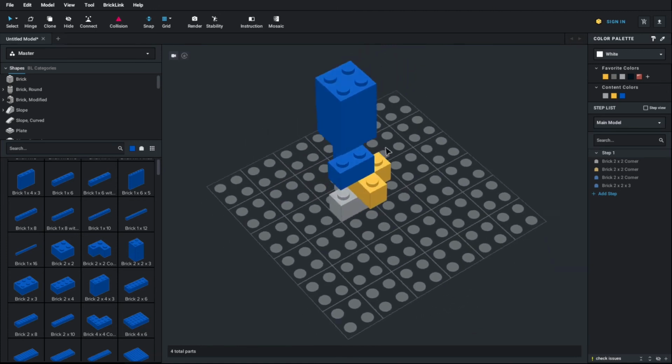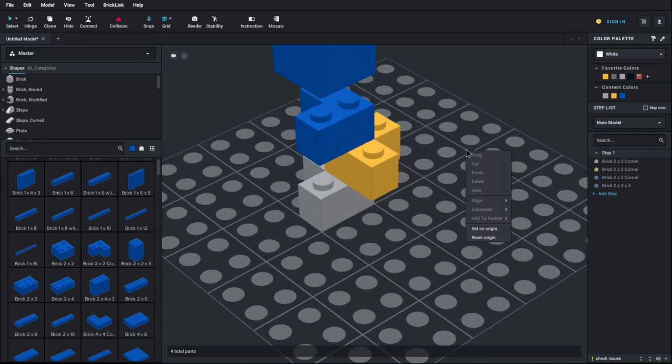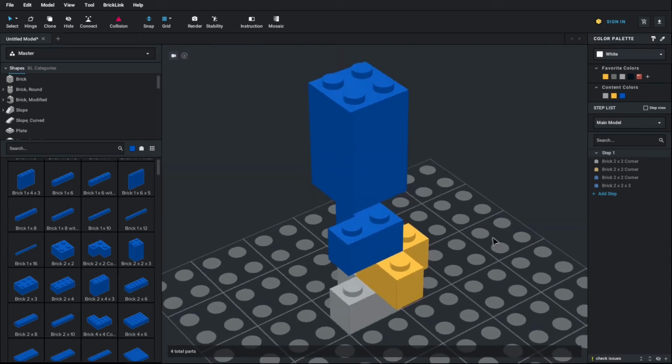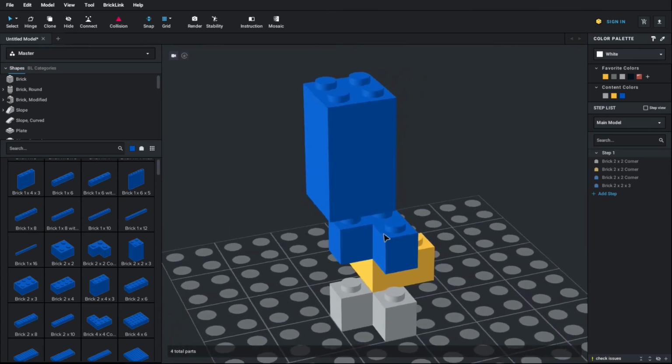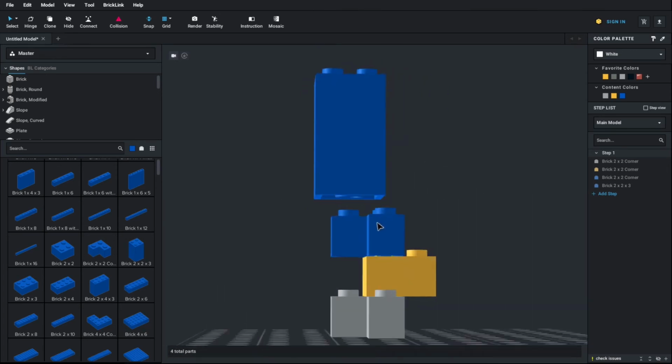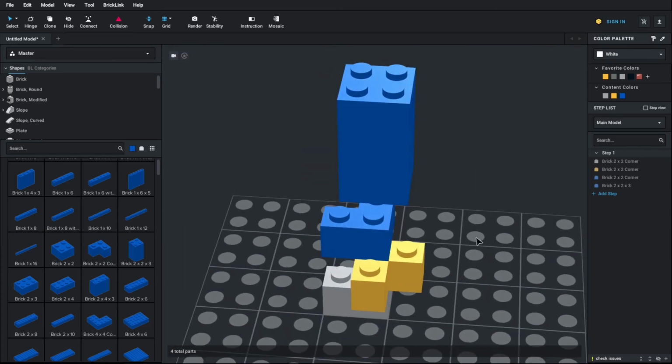Let me show you a couple other pointers, because we were zoomed in here and I couldn't see this brick anymore. What you can do is when you right click over your build plane, so not over a brick, you can reset origin. And that should put your entire build in front and center. And here you'll be able to rotate centered off your entire build.